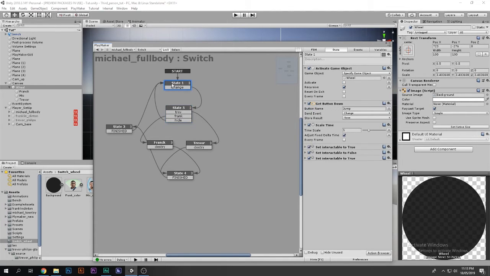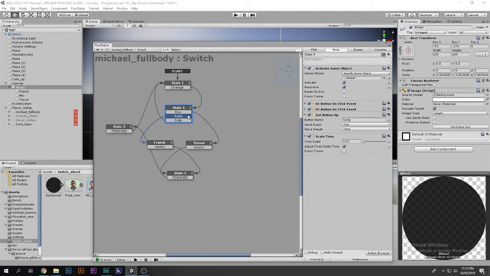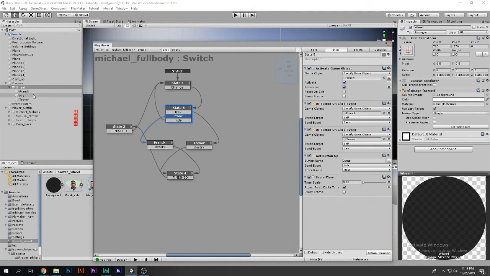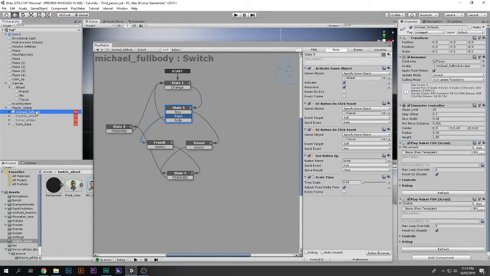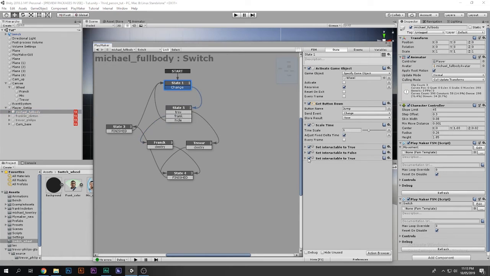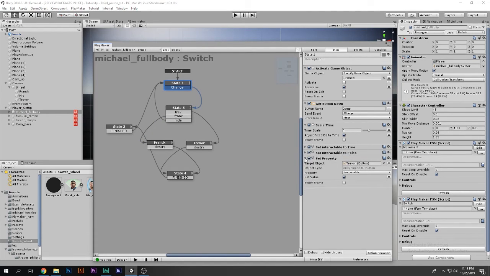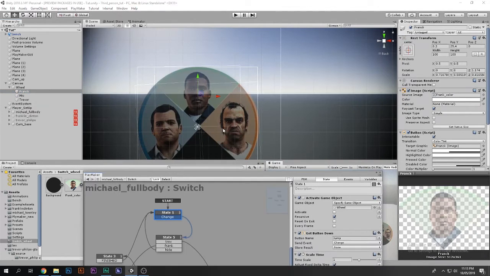Cool. Now what we want to do is come in here and say, if now we are Michael, right? So we are now Michael, so this is the Michael full body switch FSM. So what I want to do is set... what I did, I can show you guys what I did. I can just drag in Franklin, this wheel inside of this is Franklin.